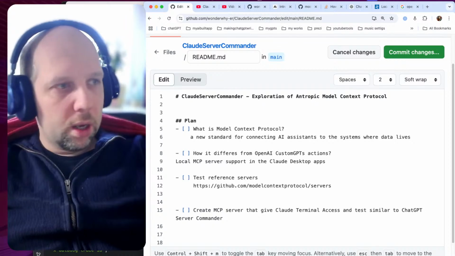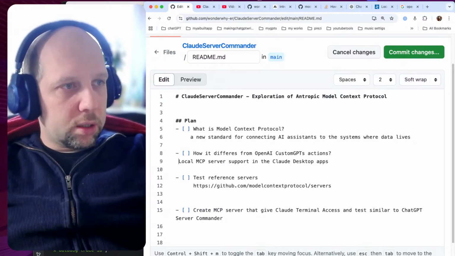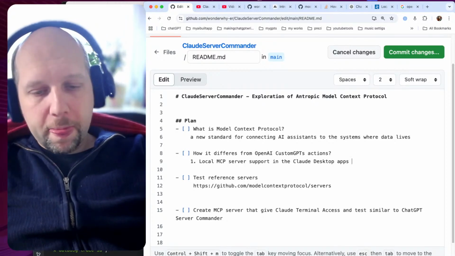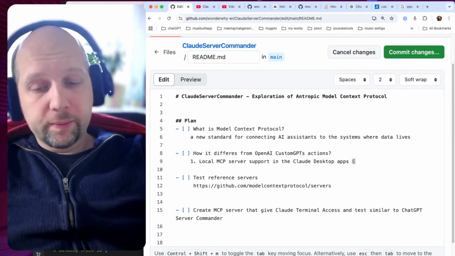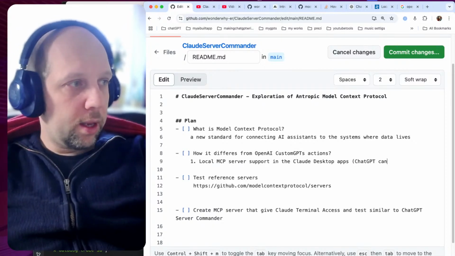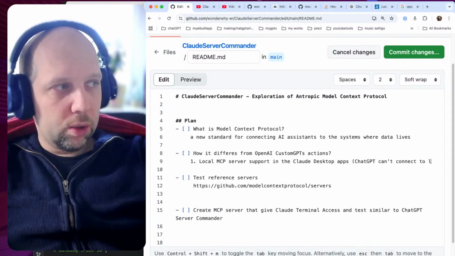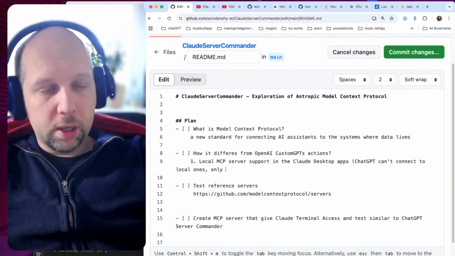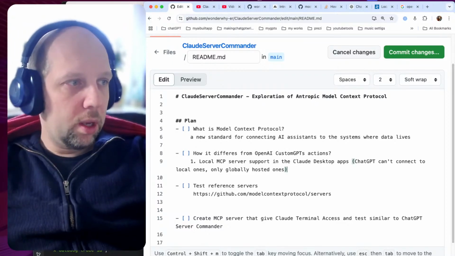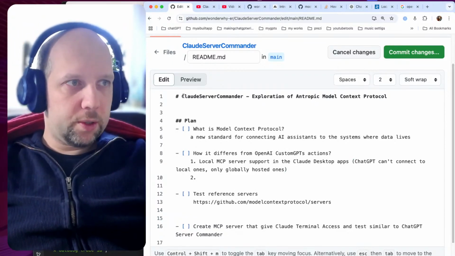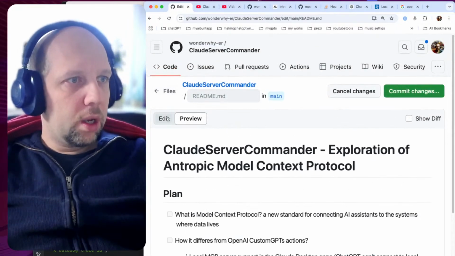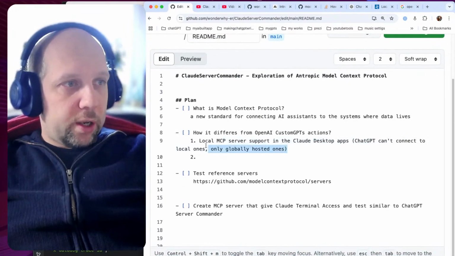Why? Because ChatGPT can't connect to local ones, only globally hosted ones. So that's one of the differences. I wonder how that looks so far. It looks good. So this is what I know about them.